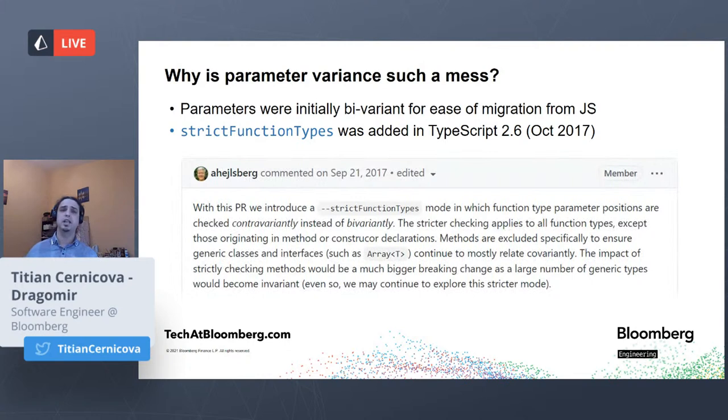Now, in 2017, TypeScript added this strict function types option. And like I said, this option only affects function parameter types in function signatures. From the PR that introduces this, it says that methods are excluded specifically to ensure generic classes and interfaces, such as array, continue to mostly relate covariantly. So what does this mean? What does Anders try to say here in this PR? What would happen if all methods were to actually relate contravariantly? If my method parameter types were to relate contravariantly.